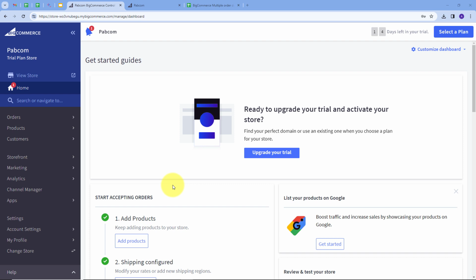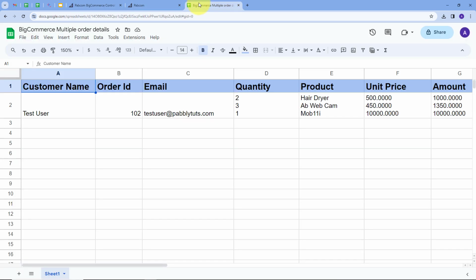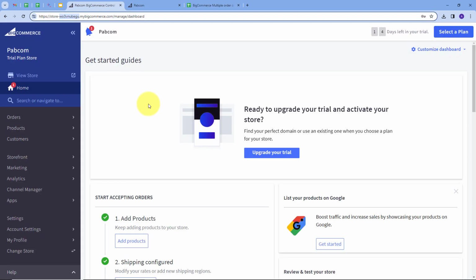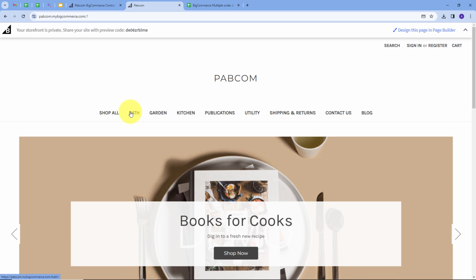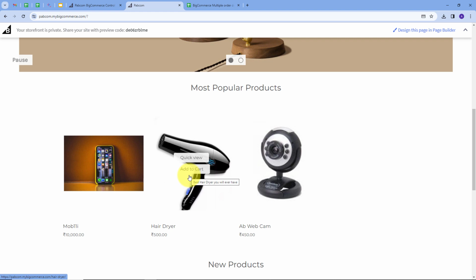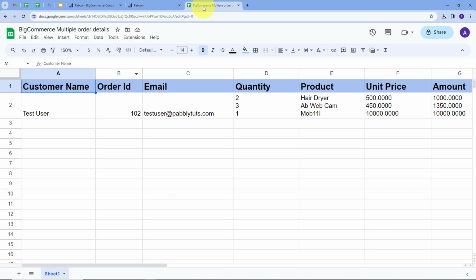I hope all of you can see my computer screen, and today we are going to see how I'm going to create an integration between BigCommerce and Google Sheets. So here I want to add the details of orders that get placed in my BigCommerce store with multiple products, and I want to add these details automatically in my Google Sheet. So this is my BigCommerce store, and whenever a customer makes an order of multiple products, I will capture those details and add these multi-product details in my Google Sheets.